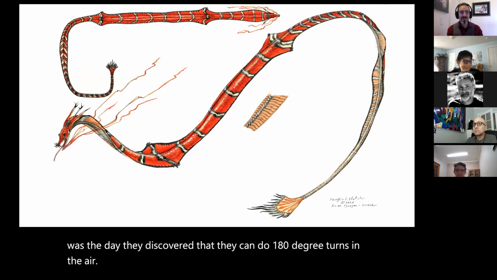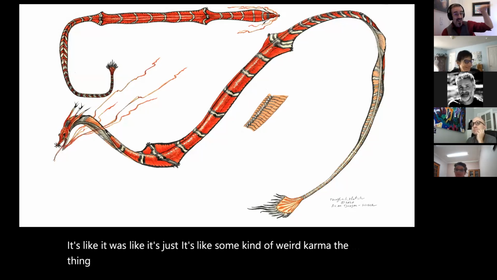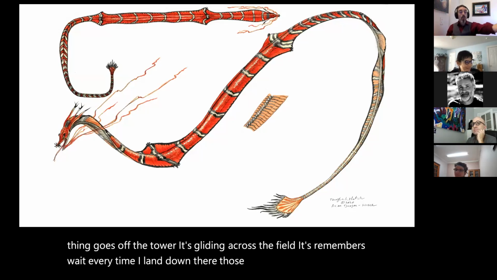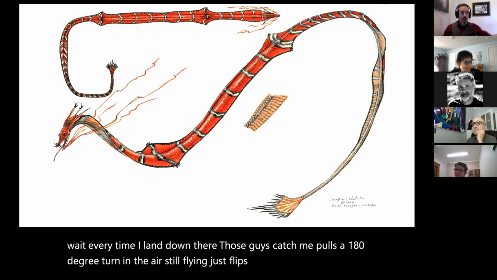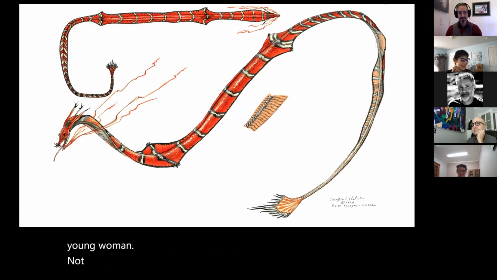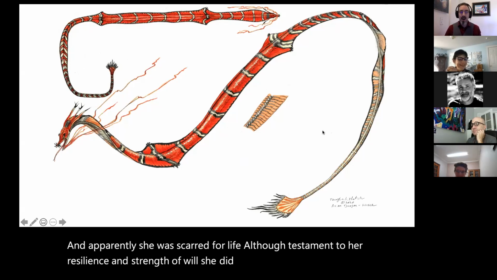It's like some kind of weird karma. The thing goes off the tower, it's gliding across the field. It remembers, wait, every time I land down there, those guys catch me, pulls a 180-degree turn in the air, still flying, just flips around, goes 180 degrees, right back the way it came, and lands on this young woman. Not near her, on her. And apparently she was scarred for life. Although, testament to her resilience and strength of will, she did not abandon the project.